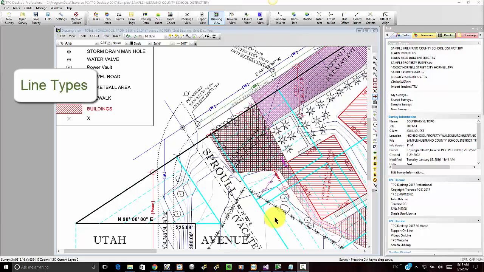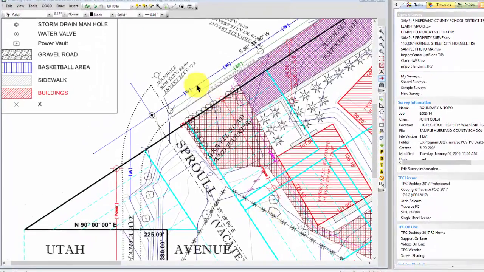In this video, I want to talk about line types in Traverse BC. We can see in this particular drawing, I've got quite a number of different line types that I'm using. Can you see here I've got a water line with a W in it. I've got this dashed or dotted line here. It looks like it's for a pavement maybe.